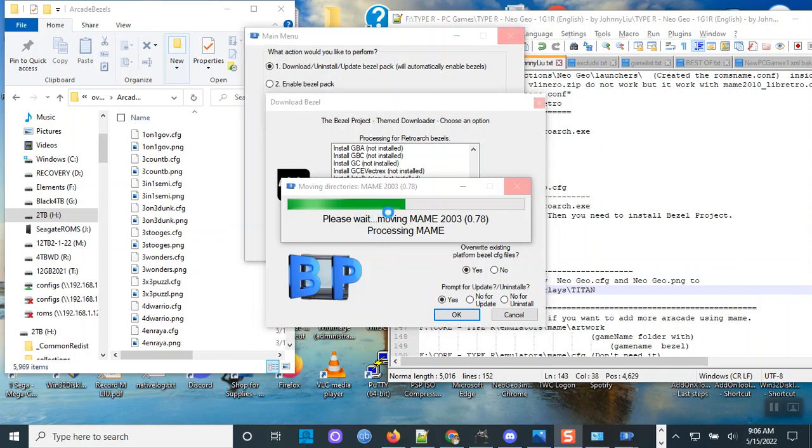Okay, it's moving each main by main based on the main version. So this is moving the Bezel for the May 2003, but they're all going to be in the same folder. That's the reason you have 5,969. It's close to 6,000 games without counting all the hacks and all the homebrews and stuff like that. I mean, with everything, you're probably looking at about 8 to 10,000 just playing retro arcade games.